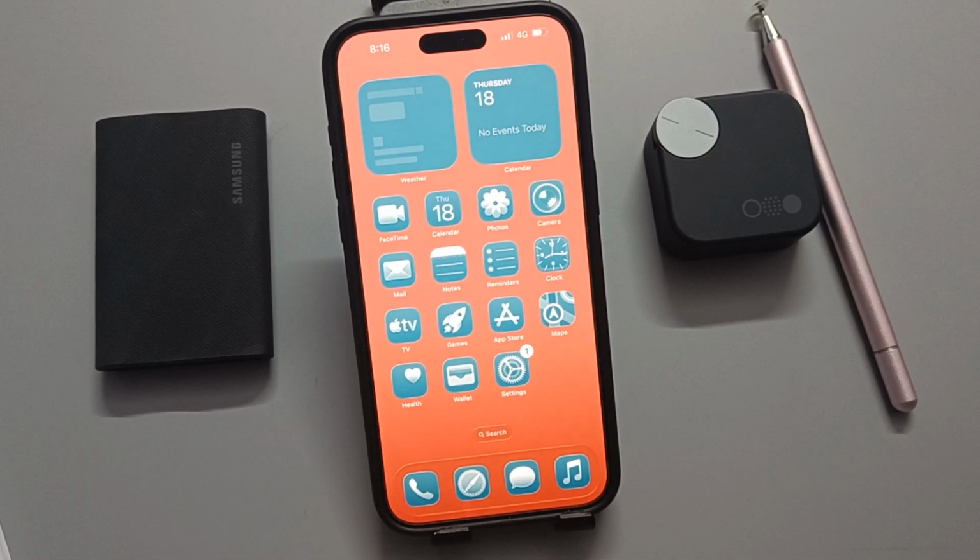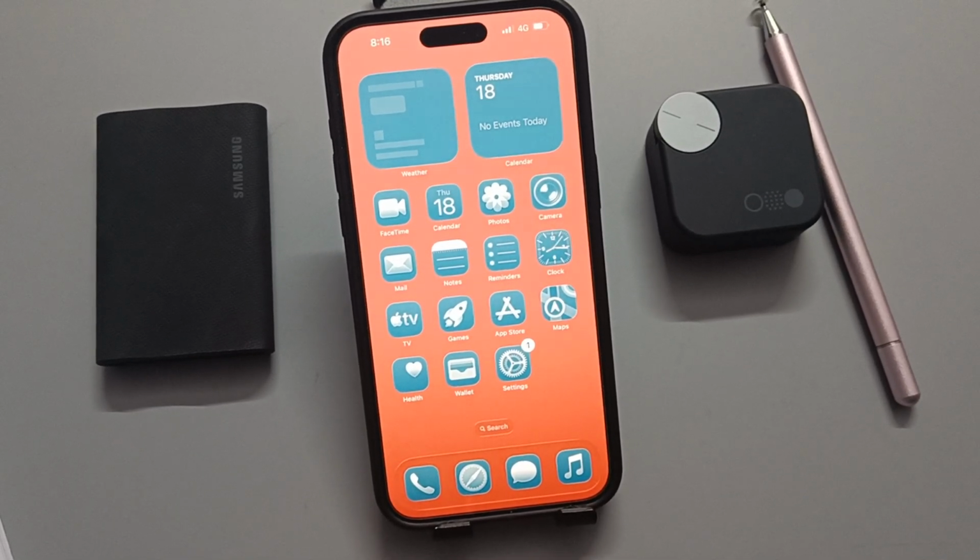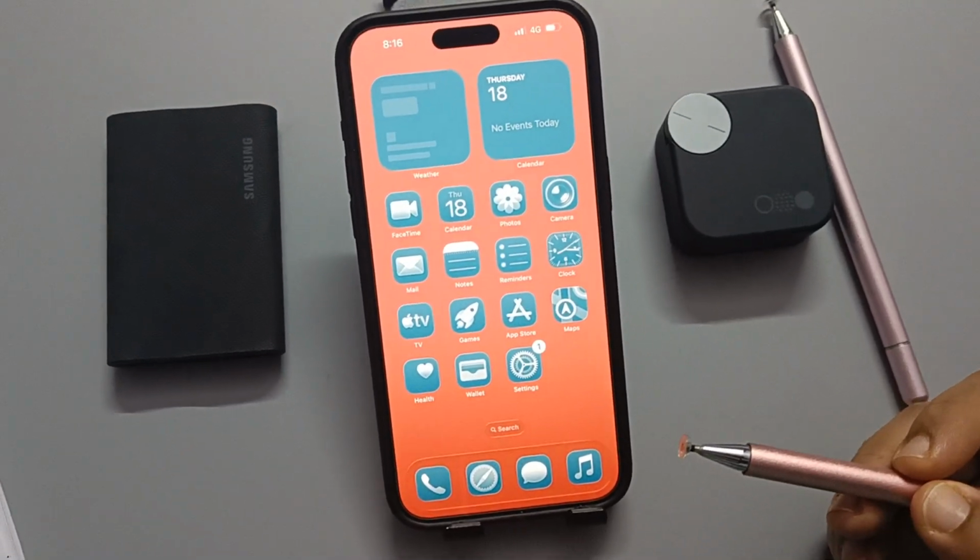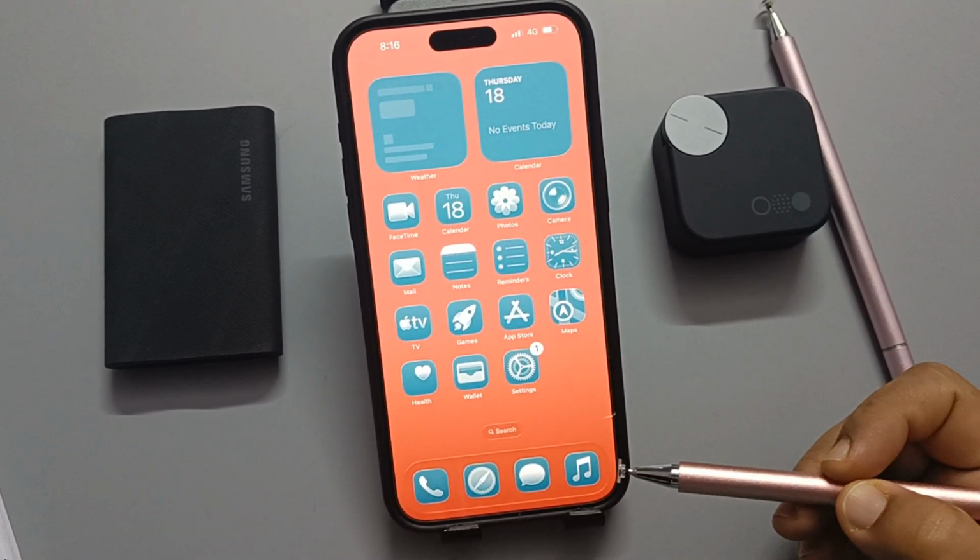So today in this video I am going to show you how to change the app icon color. So here you can see I already changed the app icon color. So let me show you how to change this one.